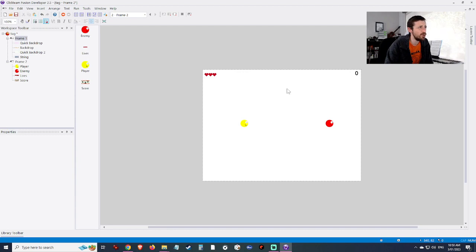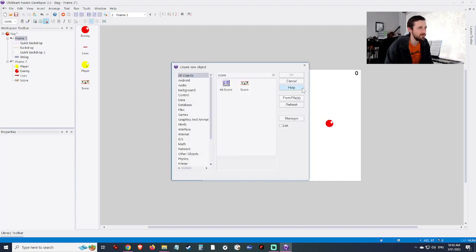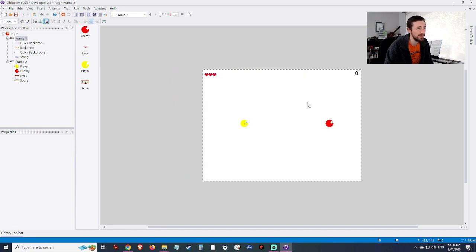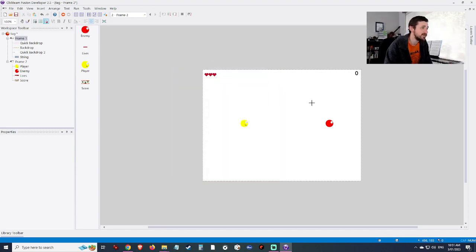How am I going to do score? Well, every now and then the enemy's going to drop a coin, and when I pick up the coin, that's going to increase my score. So I'm going to double click, make a new active.